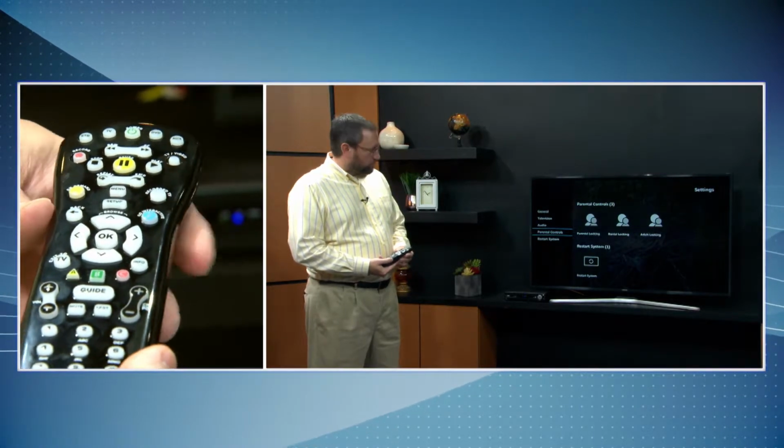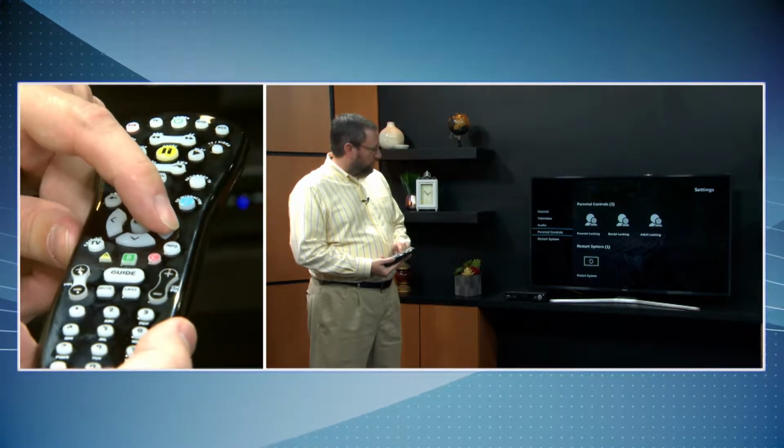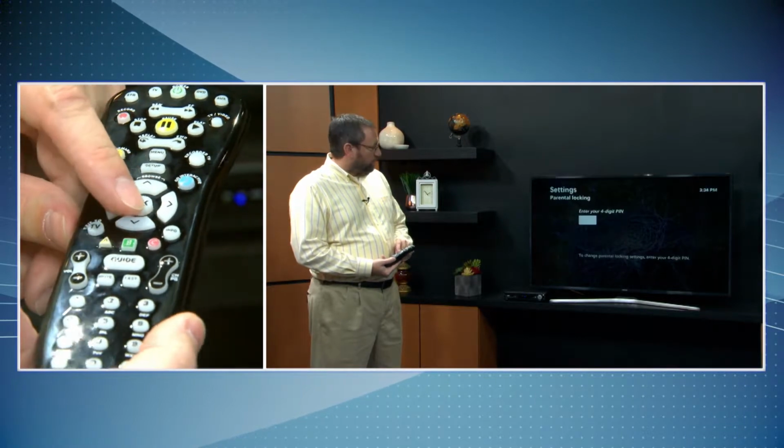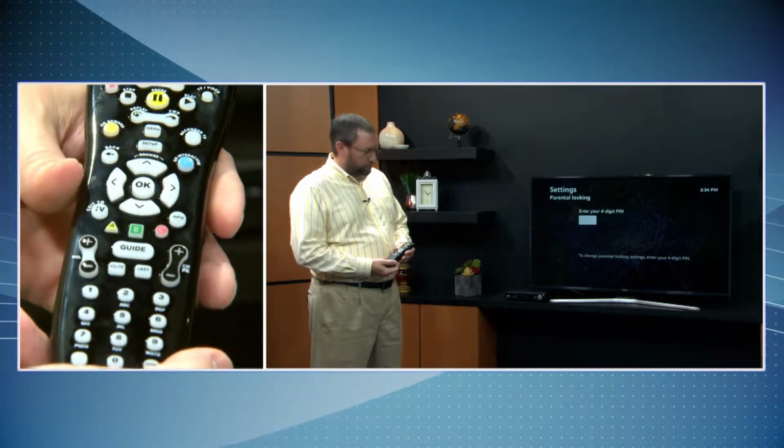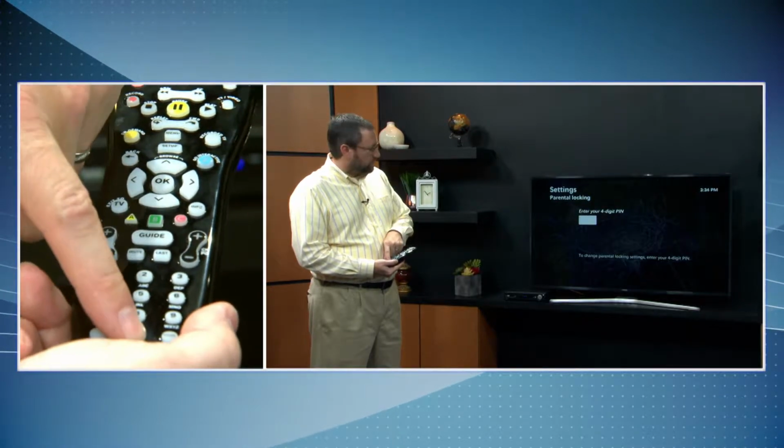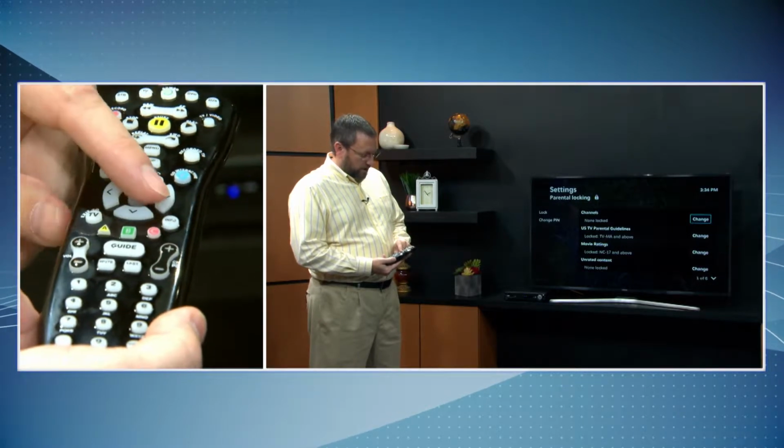Now in the parental controls, we have three options: parental locking, rental locking, and adult locking. Parental locking is the most granular. There's a lot of options in here. Now, your PIN should default to 0000. And now you'll notice the options.